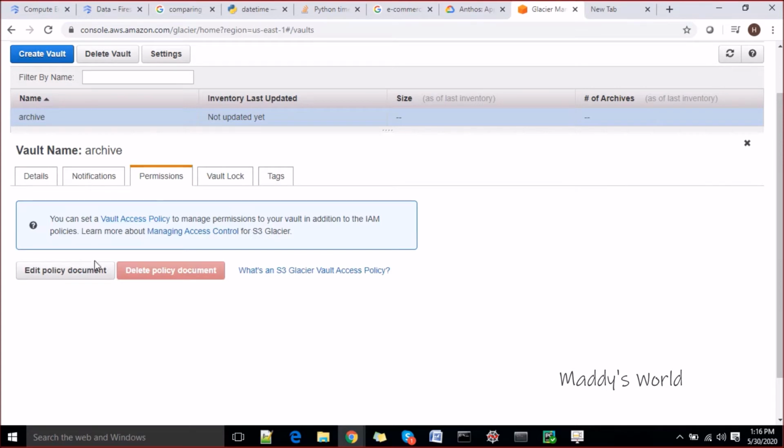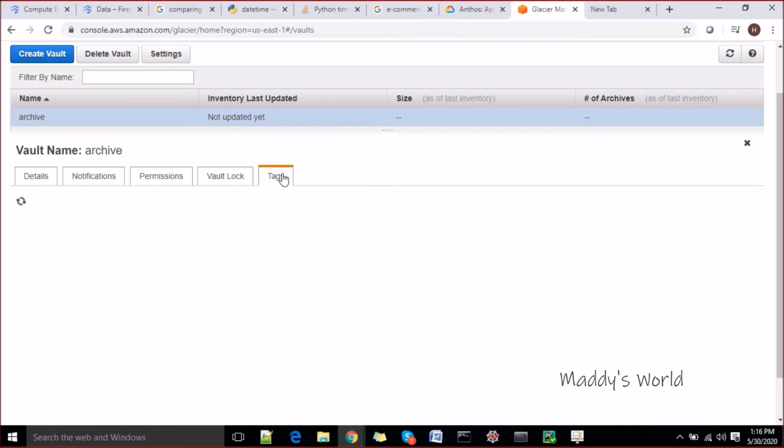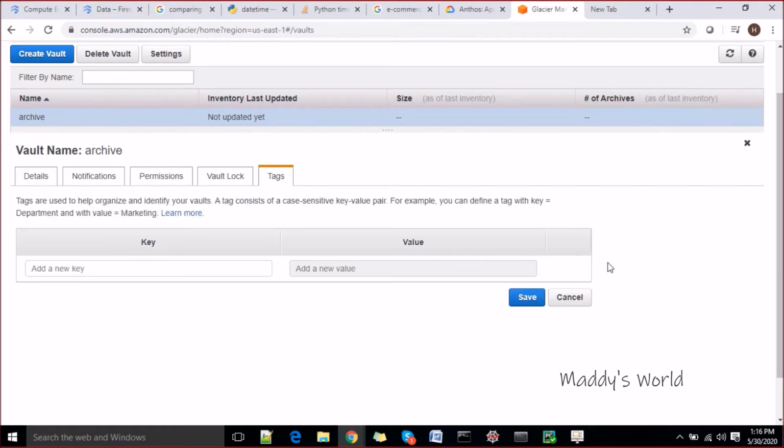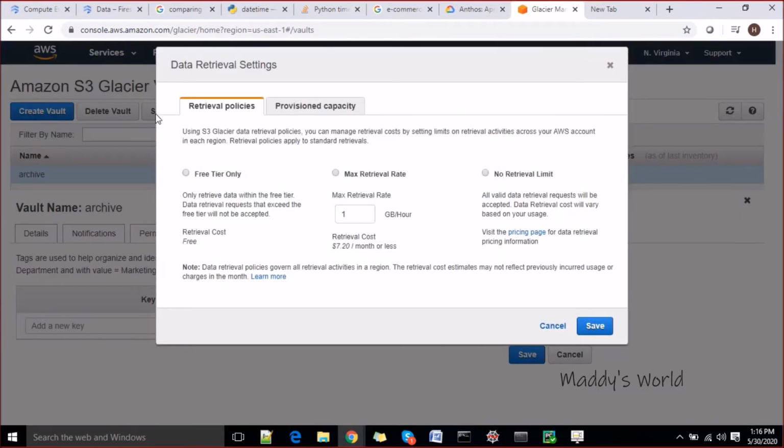You can go to the permissions and edit the policies and apply some policies, who can access, who cannot access. You can create some vault lock policies here. You can go to the tags and add some tag here, right? You can go up here and delete the vault. You can go to settings, right? You can set the retrieval policies here.